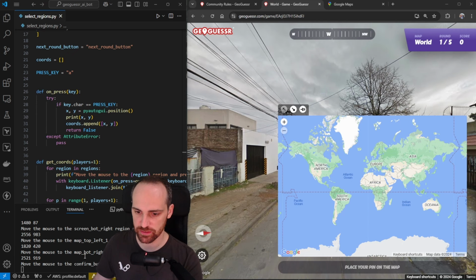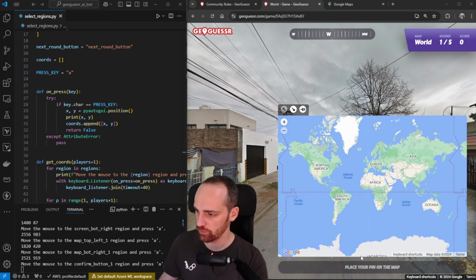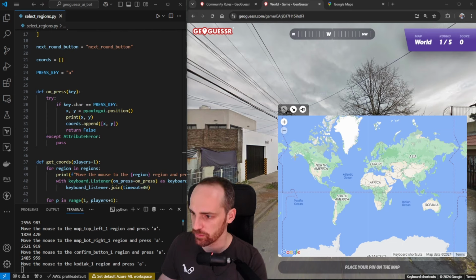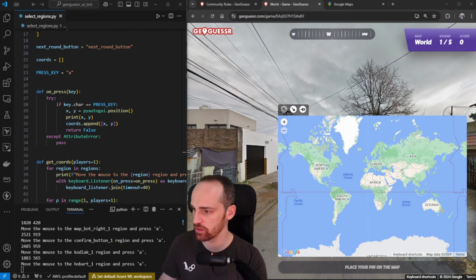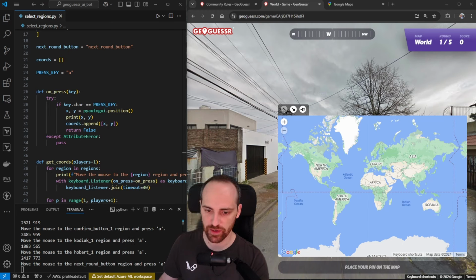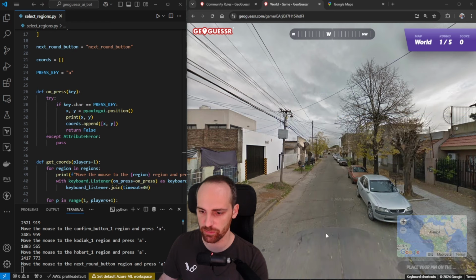Okay, now it says to select the confirm button, and the confirm button is this button here, but you have to select it on the right of it. So around here, let's press A to select it. Move the mouse to Kodiak. Kodiak is this island here in the south of Alaska. I will show you now better where it is, but it's around here, this small island here. And Hobart is here in Tasmania, in the south of Australia, and it's around here. Press A, okay. And finally, it asks to select the next round button.